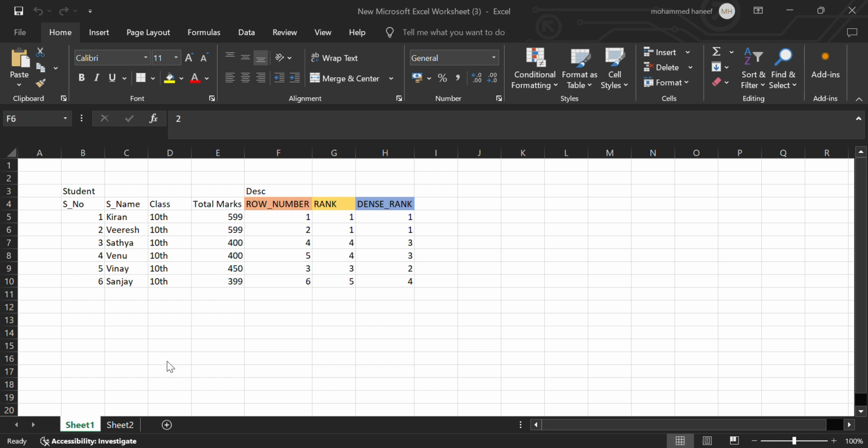We have 4 columns. Now I will execute the query. In the select I have taken all columns and an additional column. This is my additional column, created as row number. Whatever the logic present here, this analytical function, that result is shown under row number. Row number over order by total marks descending.